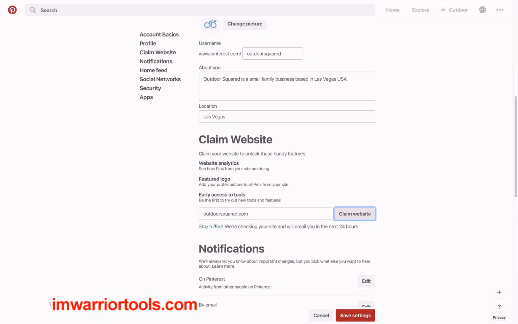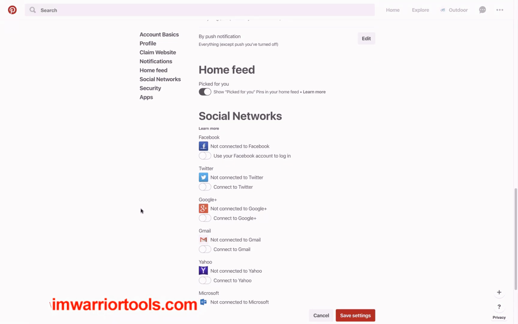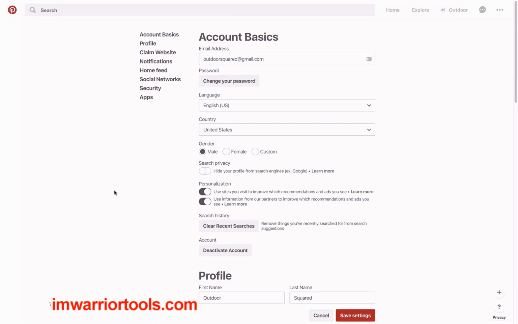And you can see here, "Stay tuned. We're checking your site and we'll email you in the next 24 hours." So we're all good. And I'm just going to click on save settings once more. You can leave everything else pretty much the same, but we've basically set up our profile now.